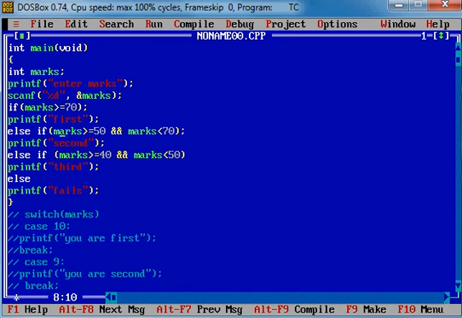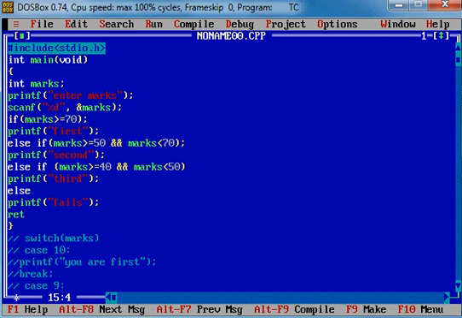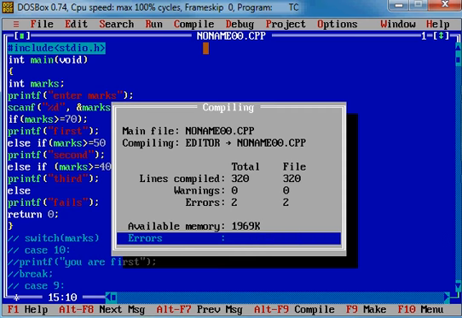Coming back to the first program, I will include the header file. So #include stdio.h and in the end a return 0. My program is over now. I will go for compilation. 0 warnings and 2 errors.